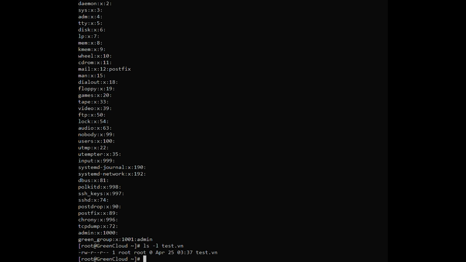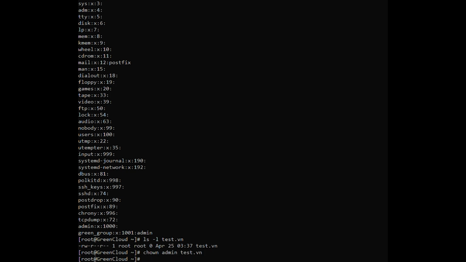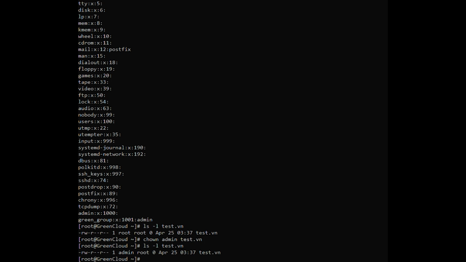You can use the chown command to change the ownership of a file. From our previous example, we have seen the file test.vn owned by the user named root. Now, we will change the ownership of this file to the user admin using the chown command. And you can clearly see that the owner of the file test.vn has been changed from root to admin.